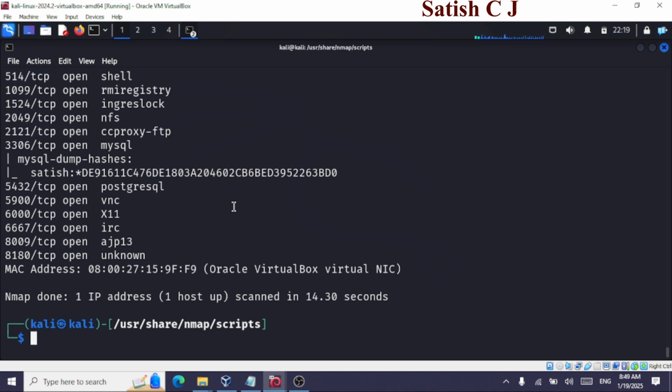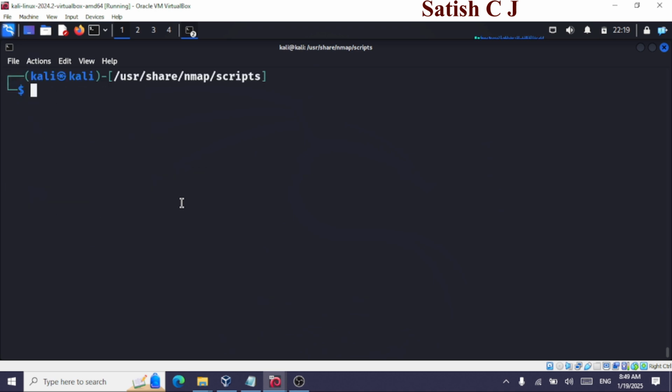The next script that we are going to see is brute force attack. We'll see how to brute force attack a MySQL database server using a username file and a password file. For this, let me clear the screen. I have created two files here. One is users.lst.